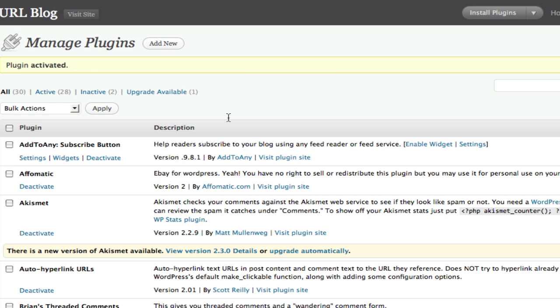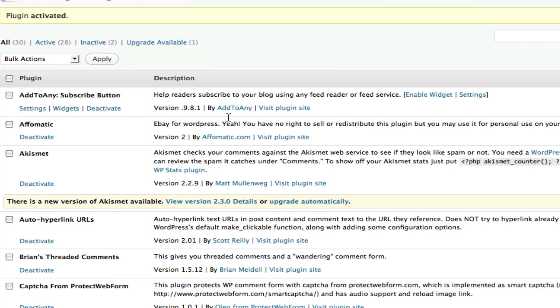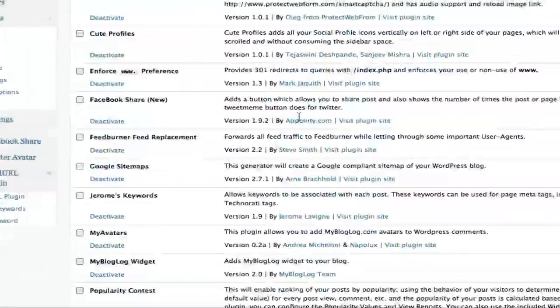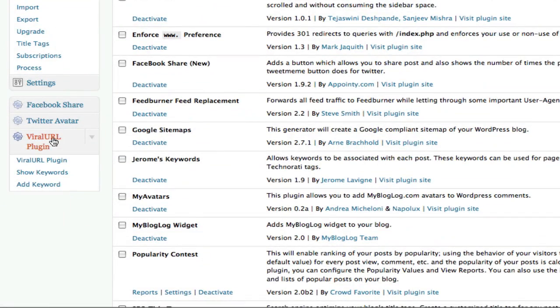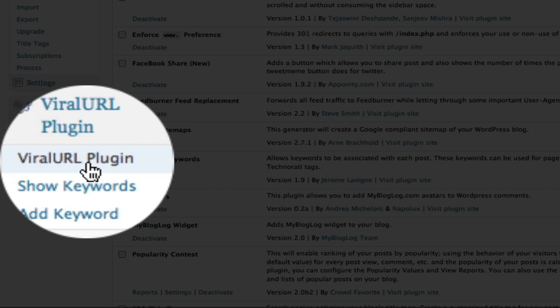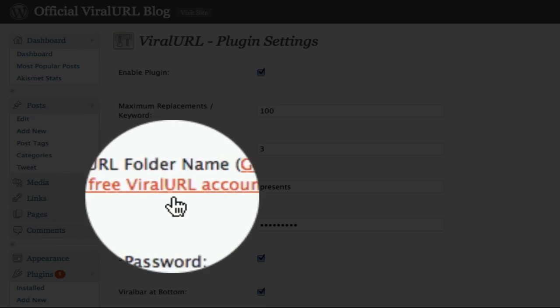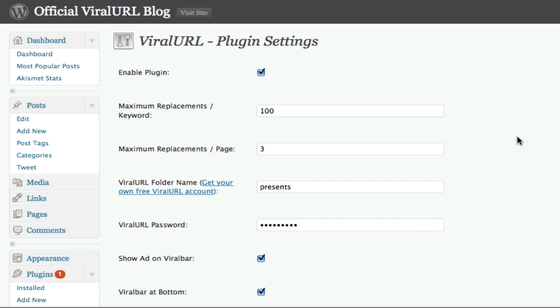It's a quick three-step process for you to log into your WordPress, search for the ViralURL plugin, install it, and activate it. And then when it's active, you're going to see this over here on your sidebar, ViralURL plugin. So you first want to go to the top menu link because we want to do some settings first. Okay. So we want the plugin enabled, of course.